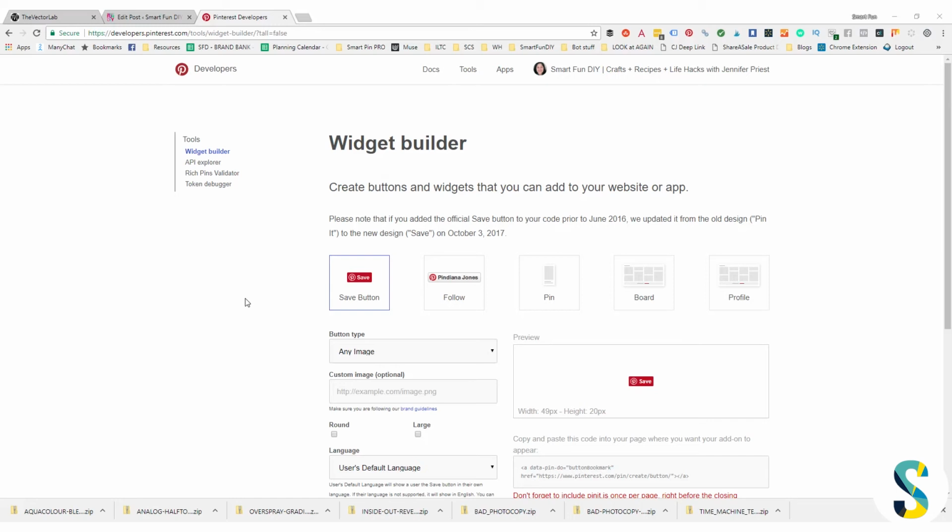new Pin It buttons. Now, if you're using a plugin like Social Warfare or Tasty Pins or something like that that does this automatically for you, you don't need to do this. But if you're on WordPress and you don't want to use a plugin, then this is how you can add this functionality to all of your blog posts.